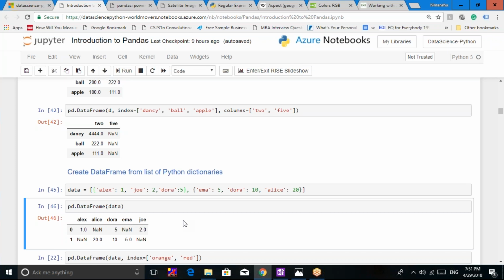Himanshu, go ahead. It will always take the index in ascending order only, right? Yeah.